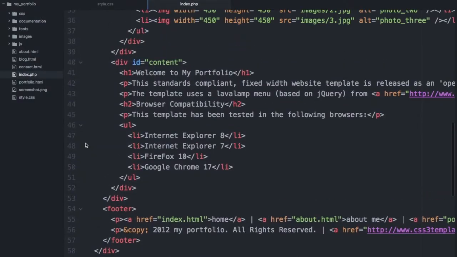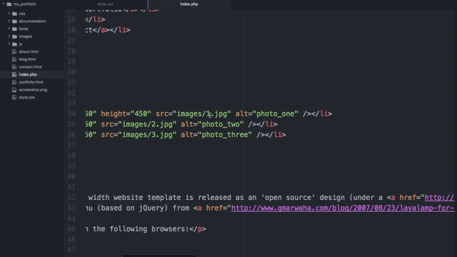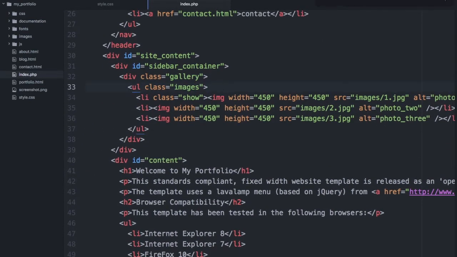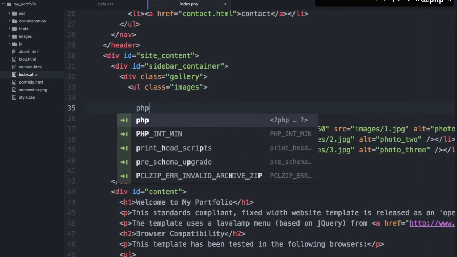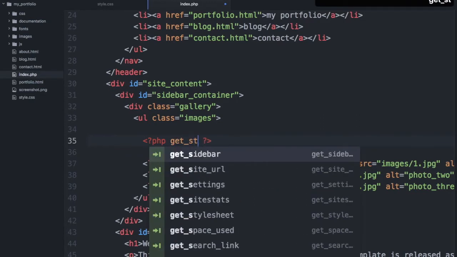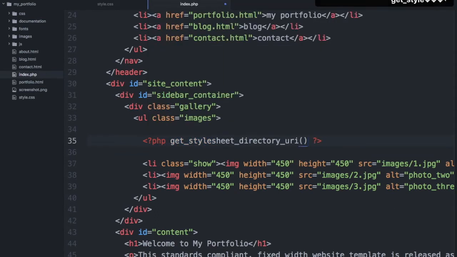So let's get rid of the image errors first. And to fix those, what we need to do is change the path here in the source attribute. To do that, we'll use a PHP function. Let's zoom in just a bit. get_stylesheet_directory_uri. And we'll need to echo that. And what that's going to do is it's going to return the path of the theme folder.